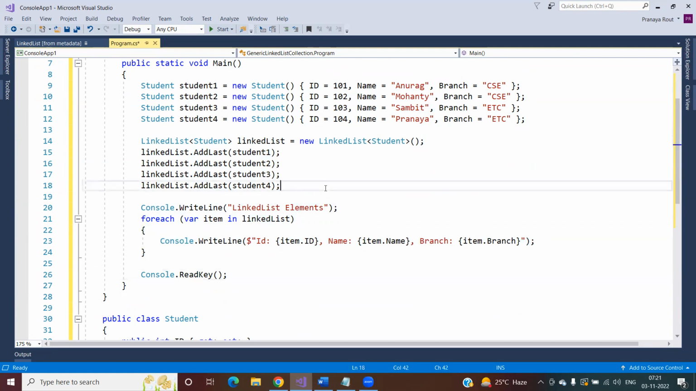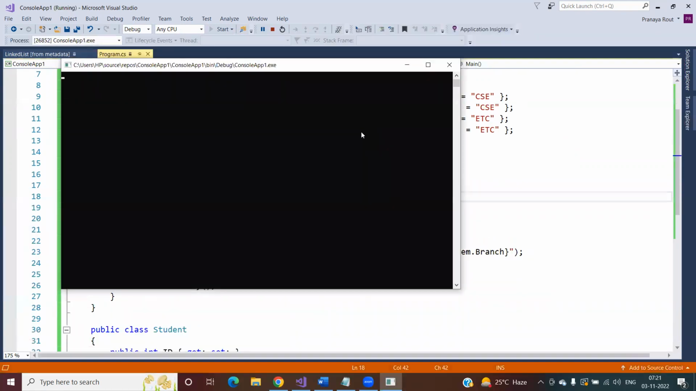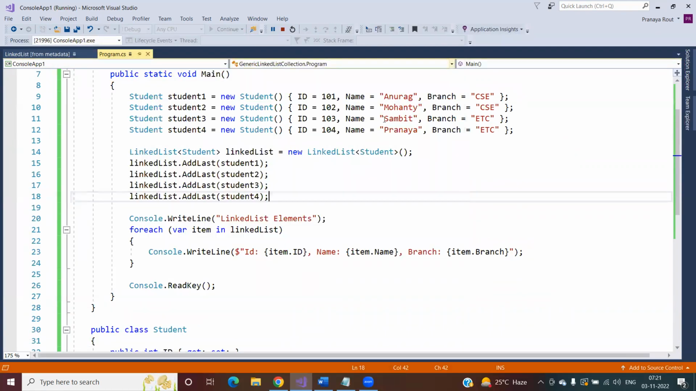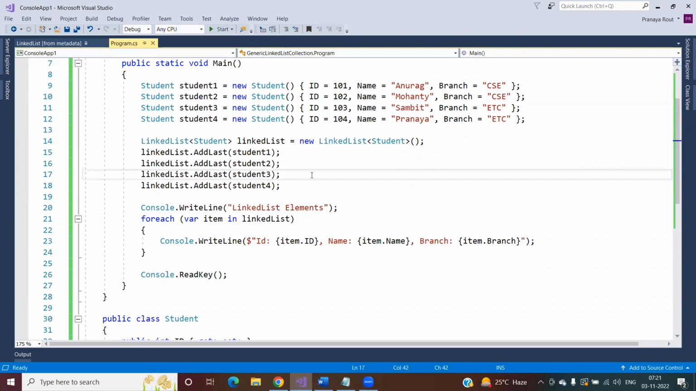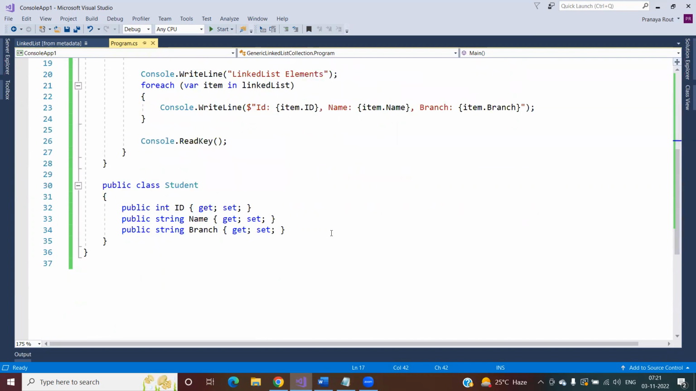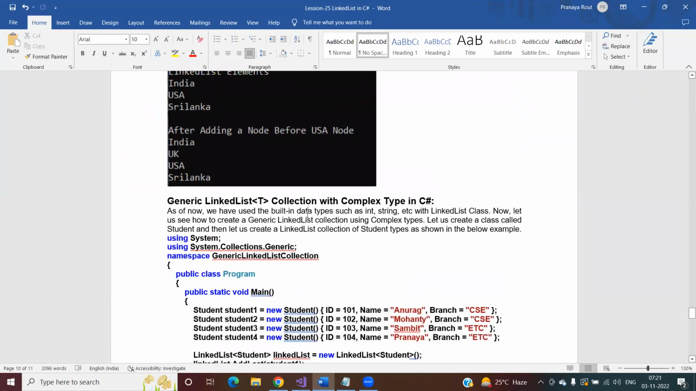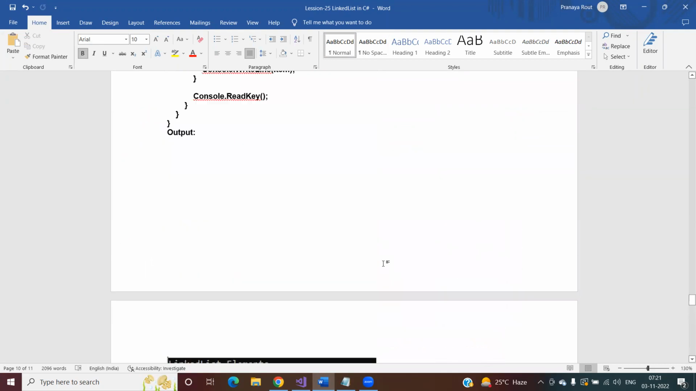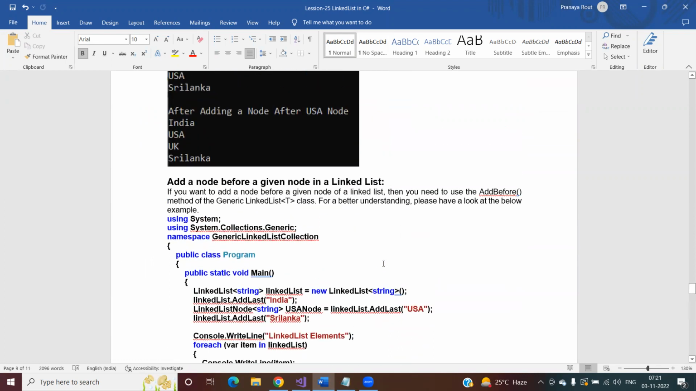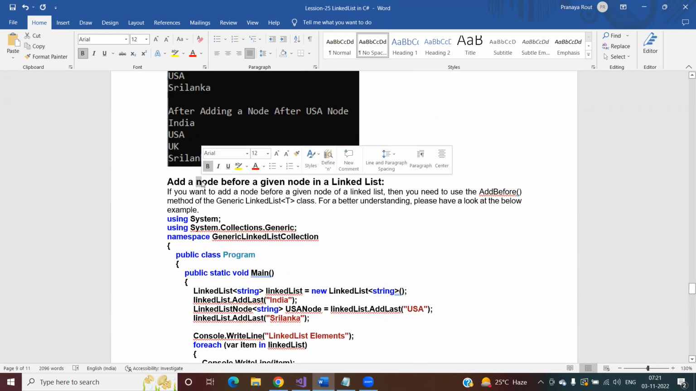And whatever operations we have discussed so far, all operations you can easily perform, right? So in this case, you'll get the output like this. Other things, the remove method, contains method, add last, add first, add before, add after, everything you can also perform using the complex data type, right? Any question from anyone? This is not that important. You will never use this in your project, but you should know there is something called a linked list collection, which you can use if required.